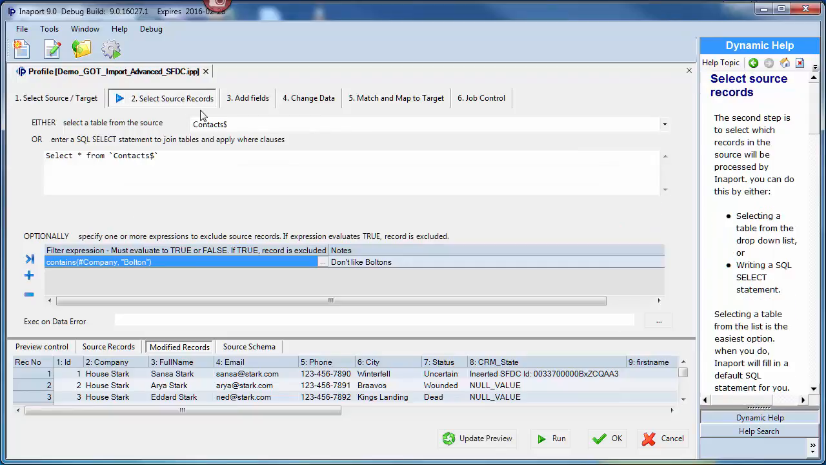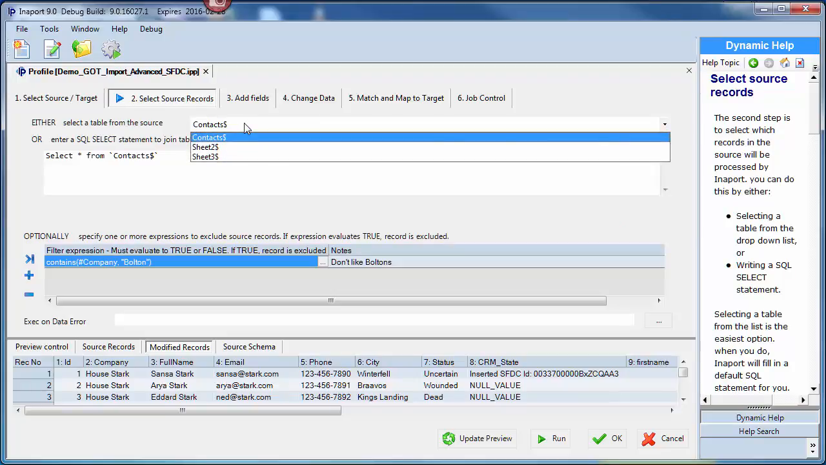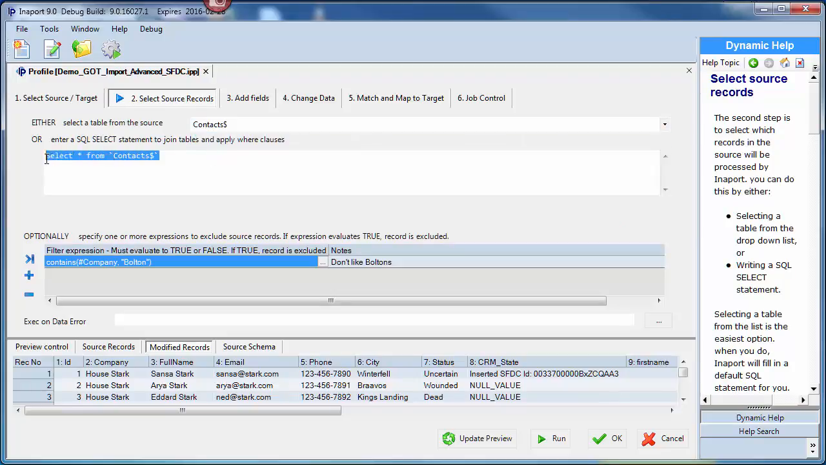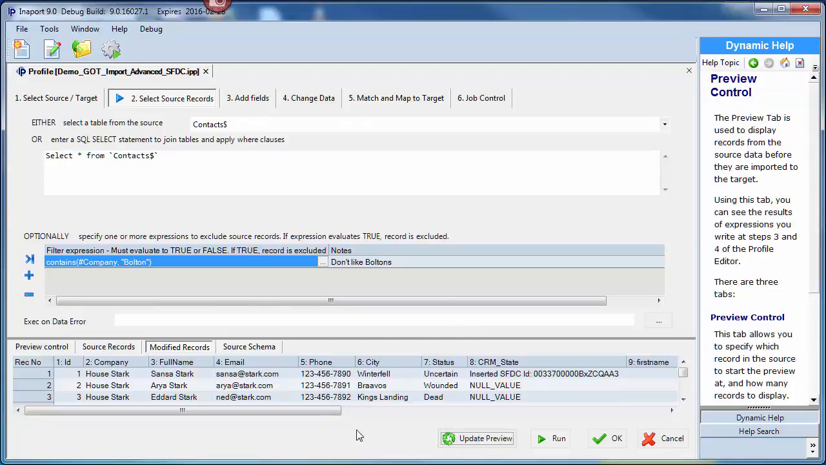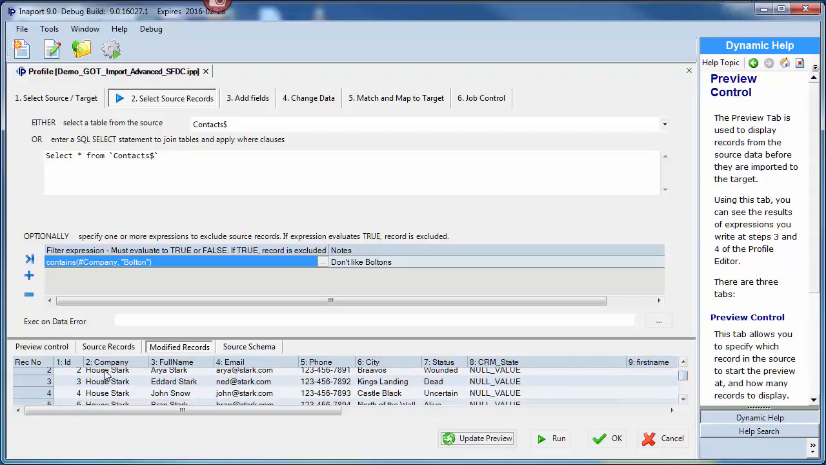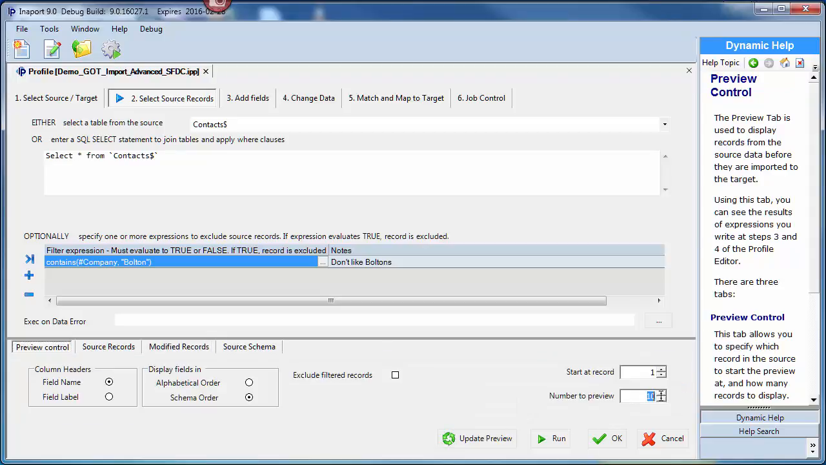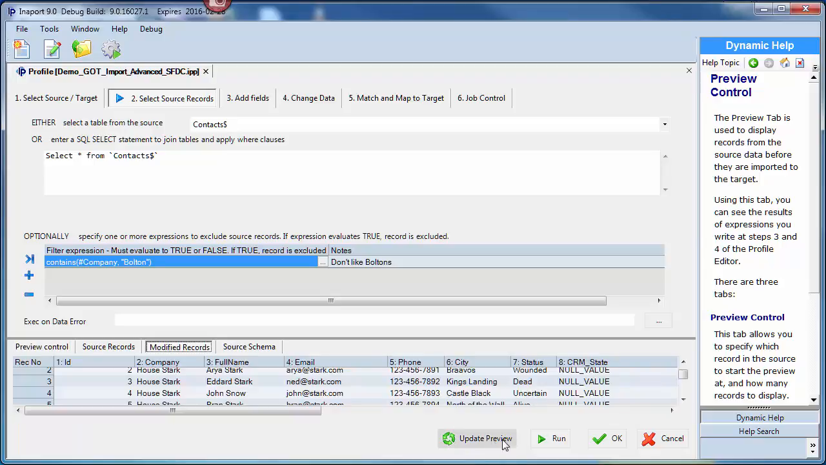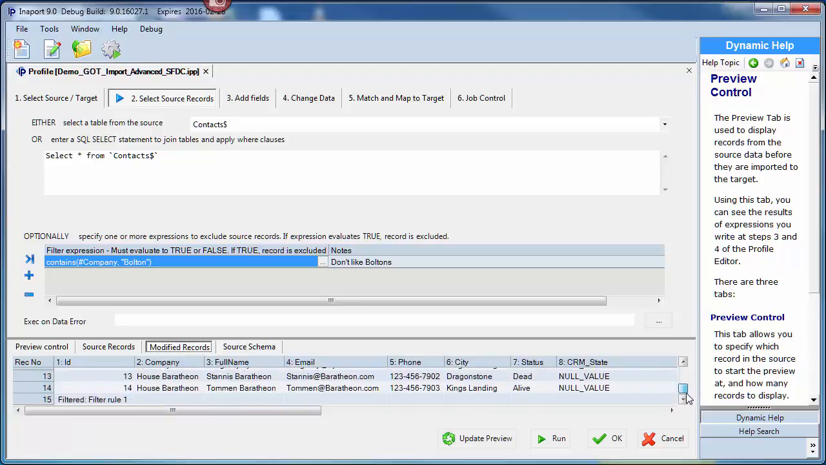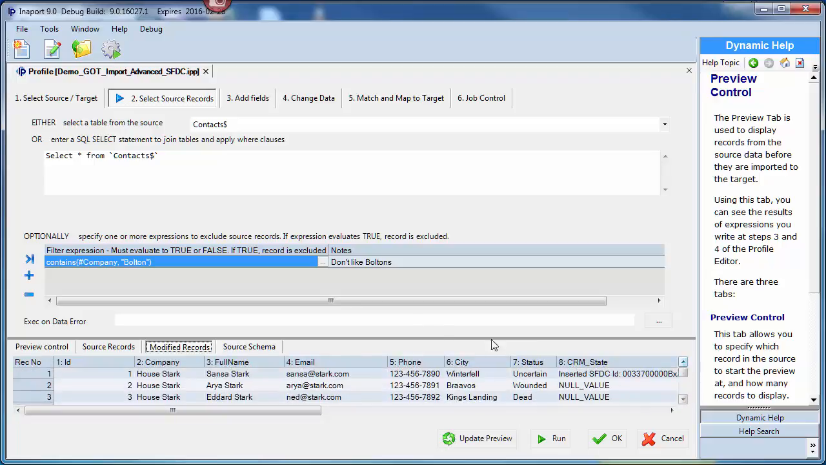The second tab lets us specify what data we want out of that data source. We can click the drop down to select a table, or we can write a simple SQL select statement. Once we've done one of those things, we can click Update Preview, and Inaport shows us the first 5 records from that data source. We can go to the Preview control and say we'd like to see the first 10 or 15 records from the data source, and click Update Preview and scroll down. You can see we're getting more records from that data.